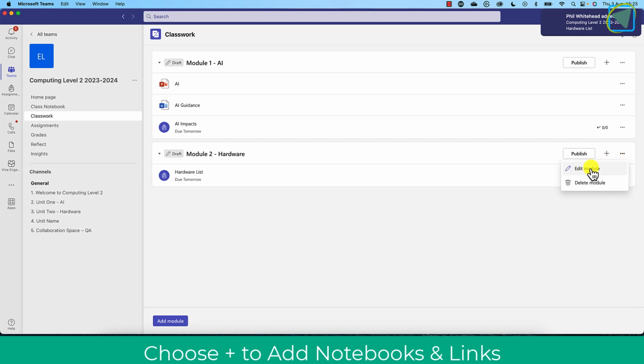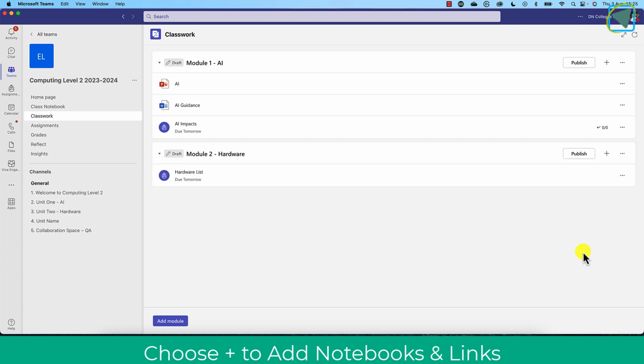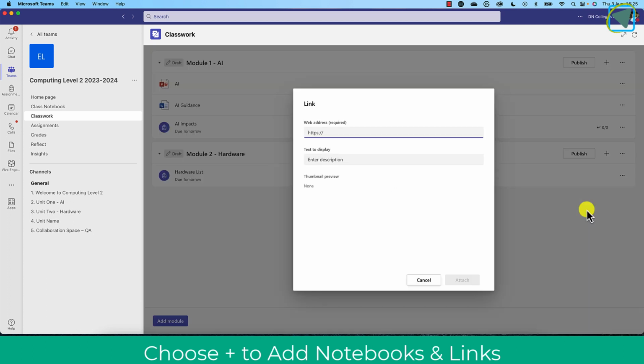I'll just click the three dots again, and I can edit modules as well. So if I needed to rename this module, add descriptions, I can do. I'm going to choose the plus button, and you can also select class notebooks to include notebooks into here so students can collaborate or access resources. And you can also choose link as well, so you can link directly to websites, YouTube videos and more.